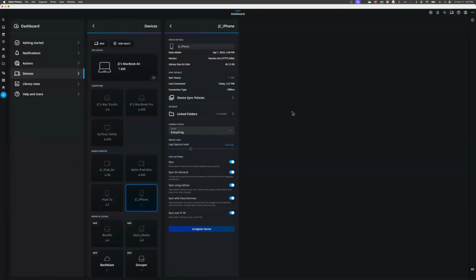Okay, then next we have another question. Does spaces have to be set to everything on each vault to assure that everything is synced? No. Spaces only defines what is visible on that device, not what is being synchronized. So synchronization is determined by the device sync policy. Spaces only designates what is visible, right?